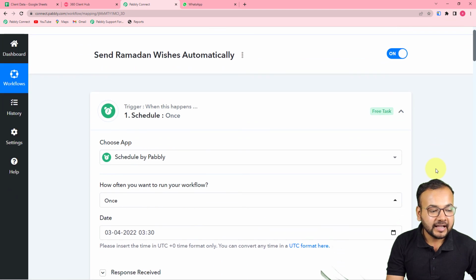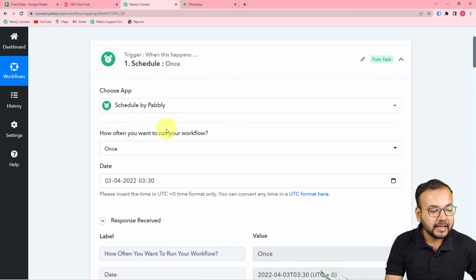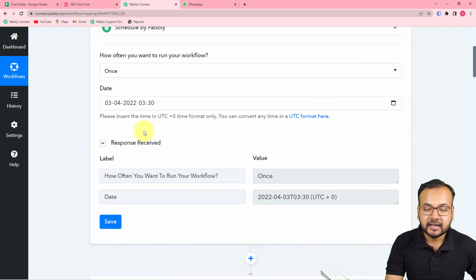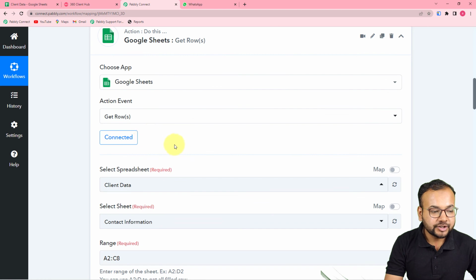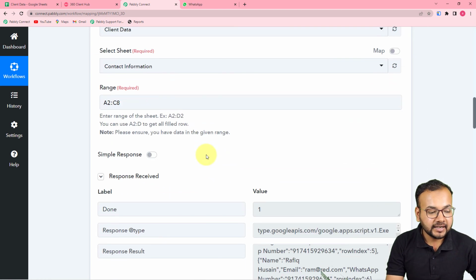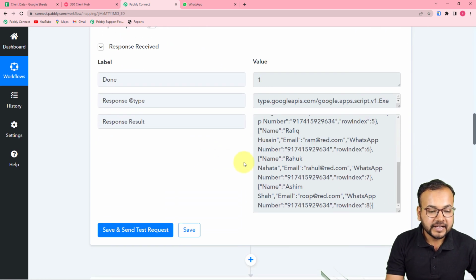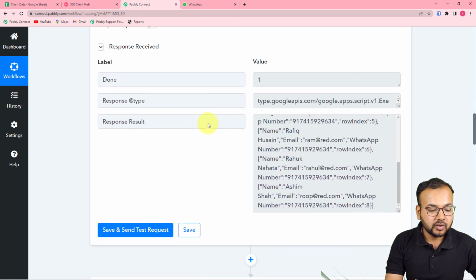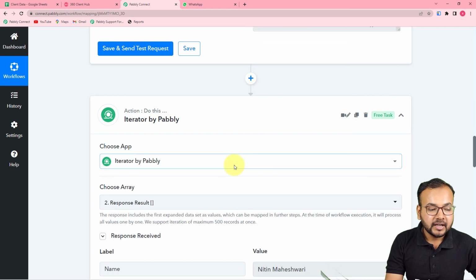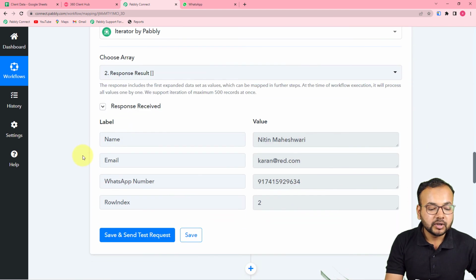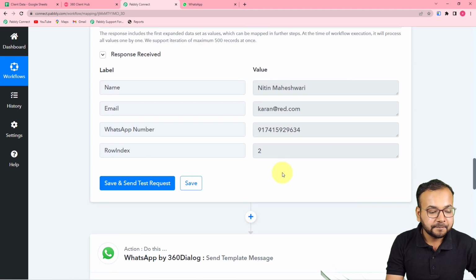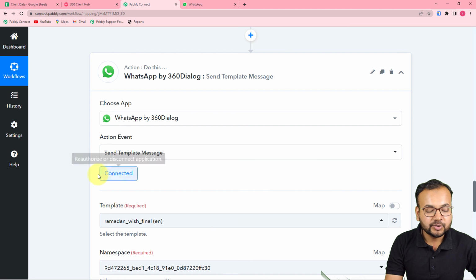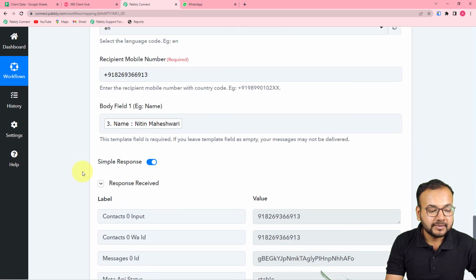First of all, I used the scheduler feature by Pabbly to schedule the sending of these wishes at this date and time. After that, I connected the Google Sheets application to fetch the data of my clients, and I fetched the details by toggling this simple response button to off, in this array of data format. After that, I used iterator to run this workflow row by row for each and every client of mine. After that, I connected 360 Dialog to send the wishes on WhatsApp and mapped the data accordingly.